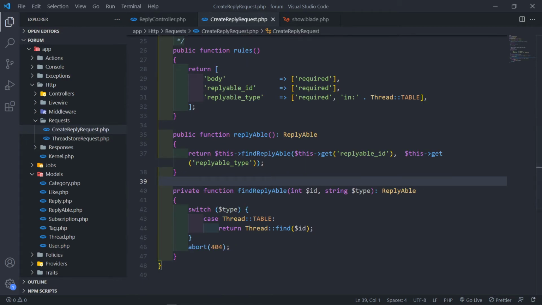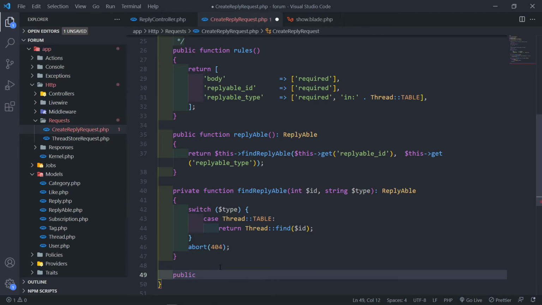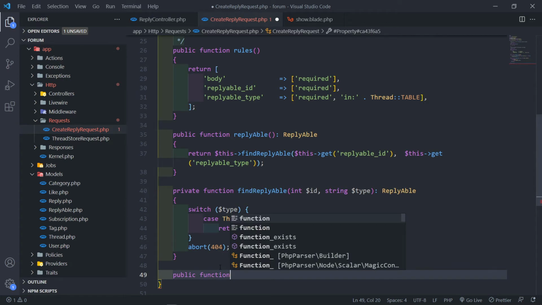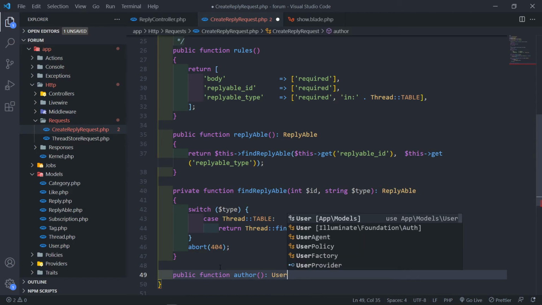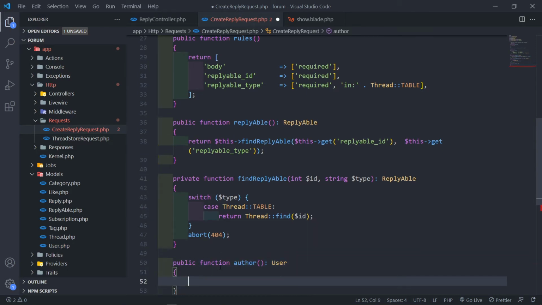All right, the next thing that we want to do is, if you guys remember from the previous lessons, we returned a couple of things as well. The first thing is we need a public function for the author. We want to know who the author is that created the reply, and we just want to bring in our user model for that as well. And we're just going to return this user.